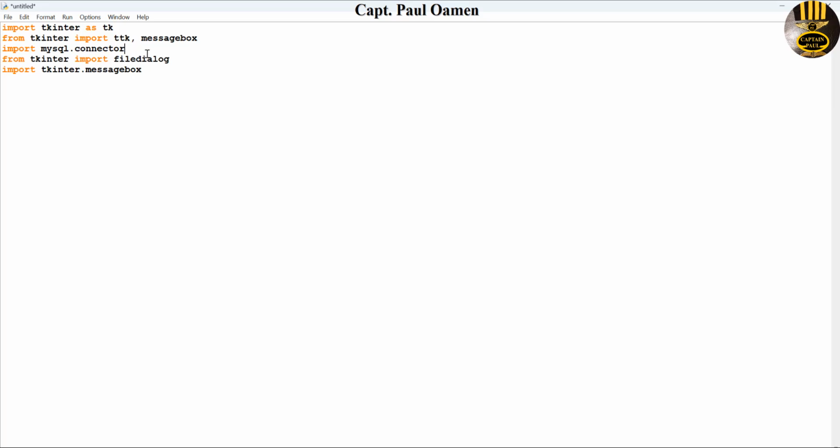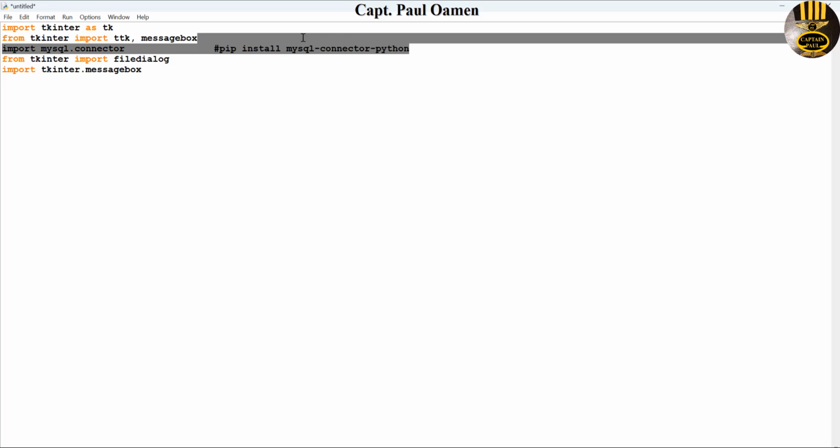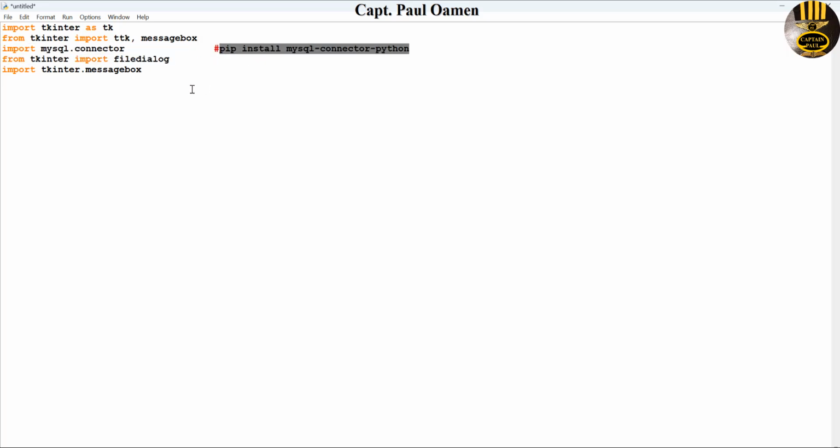mysql.connector. You will have to, just in case you don't have it, make sure it's installed on your system. So let me show you. Just go to the tab, and in here, make sure you install it by saying pip install mysql underscore connector underscore python. Make sure that is installed.